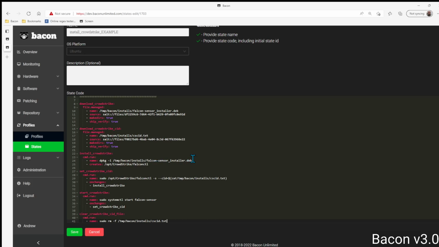Okay, so this is a state that I wrote for a client to install CrowdStrike on an Ubuntu, and it worked beautifully. So I'll be posting this on our GitHub, and below this video in the description you should see the link to the GitHub. And I hope this helps you and your team, even if you're not using this to install CrowdStrike but other similar types of software with multiple steps.